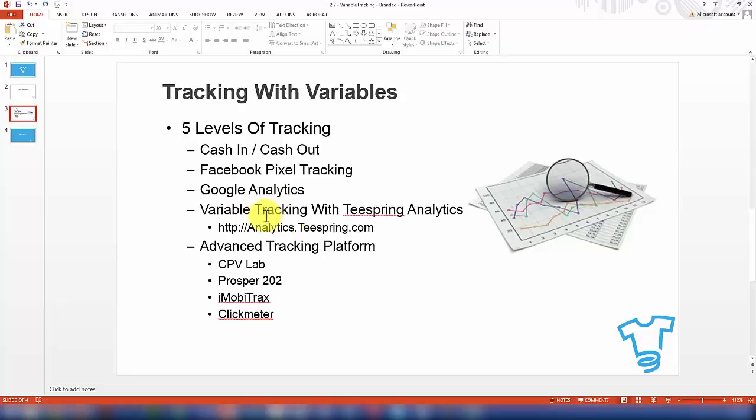So this is the area that I really focus on, and it's going to be the focus of this video. Variable tracking using Teespring Analytics. I find it to be very solid. The data in there is pretty darn good. It's well over 90% accurate, a lot of times 95 plus, so I like it. And it's also simple and easy to use. Then if you really wanted to, advanced tracking platforms, go for it. There's all sorts of them out there.